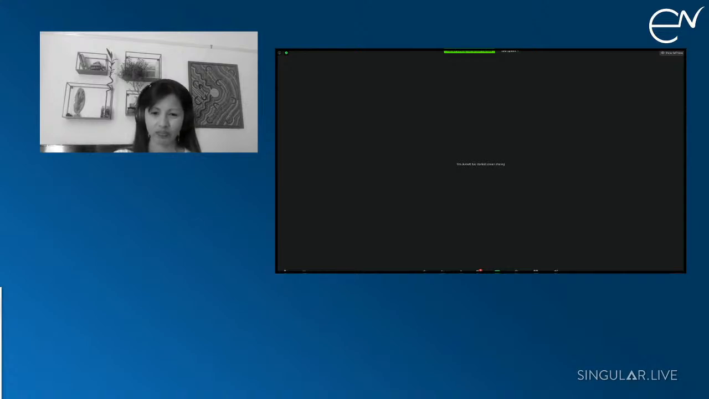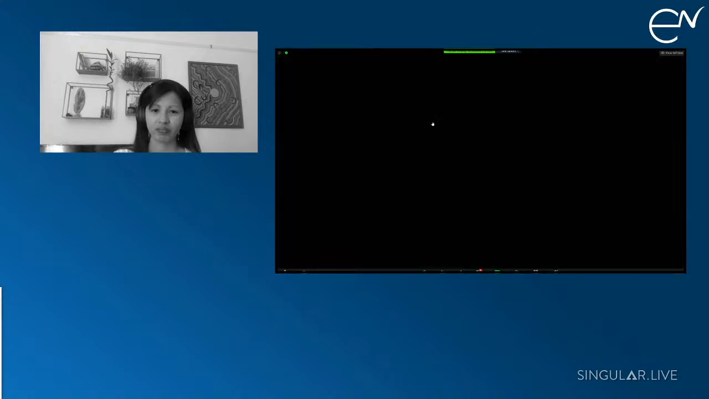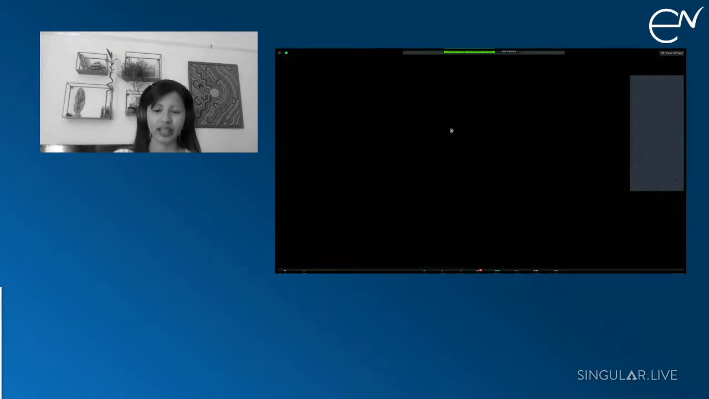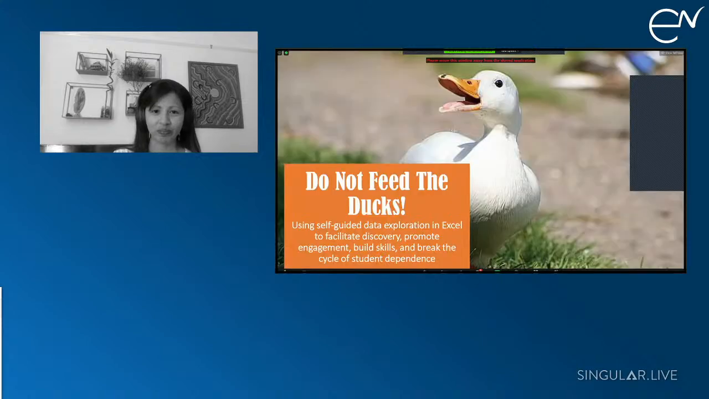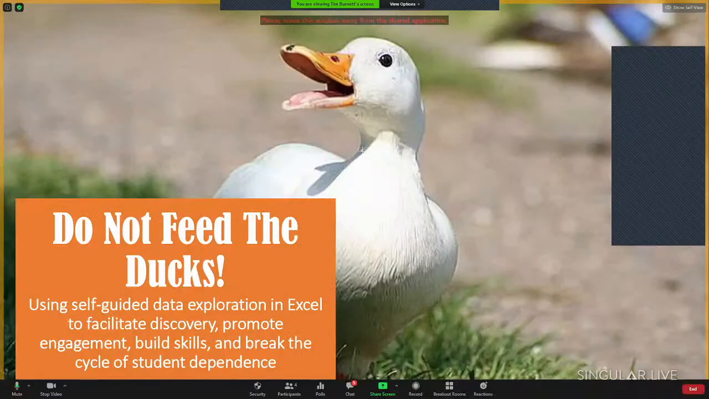So here we go. Can you see a picture of a duck? We cannot see anything. Okay. Let's see. And for our audience, we promise you we tried this many times before. We can see it now.